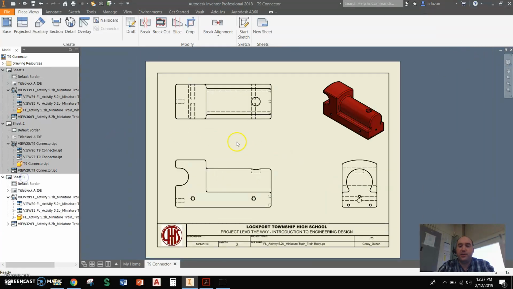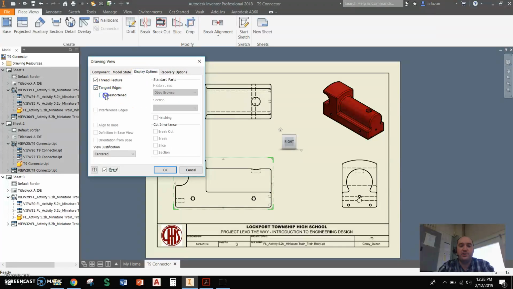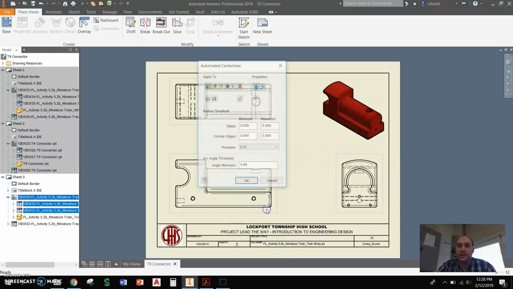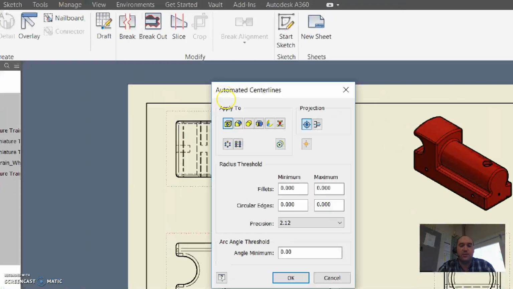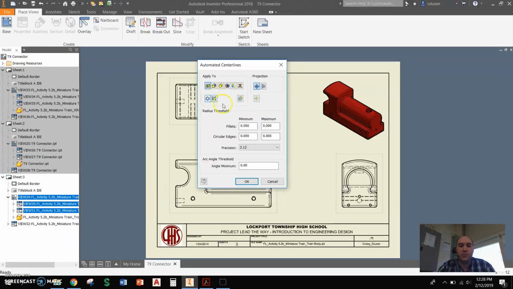Finally, jumping over to sheet 3, first thing we're going to do is come out here, go to display options, tangent edges, and foreshorten, and say OK. And did you know that you do have the ability of putting in center lines and center marks automatically? In order to do this, I'm going to pick on my front view, hold down the shift key, grab my top as well as my right side view, and then within a view, right click, and go to automated center lines. I always tell my students go with buttons 1, 3, 4, 7, and 8. So when we do that, here's what is going to happen.